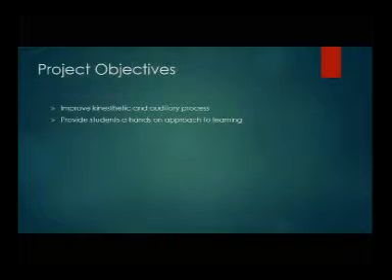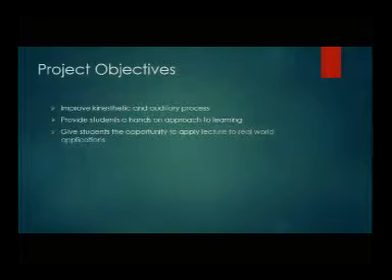We want to provide students with a hands-on approach to learning, getting them more hands-on with what they're learning in class and being able to apply that to real-world scenarios. Give the students the opportunity to apply lecture to real-world applications. Once again, we have learned over the years that by taking what they've heard in class and what we've taught them and what we've demonstrated to them and applying it to a real patient scenario or whatever the case may be, it really helps with their learning.